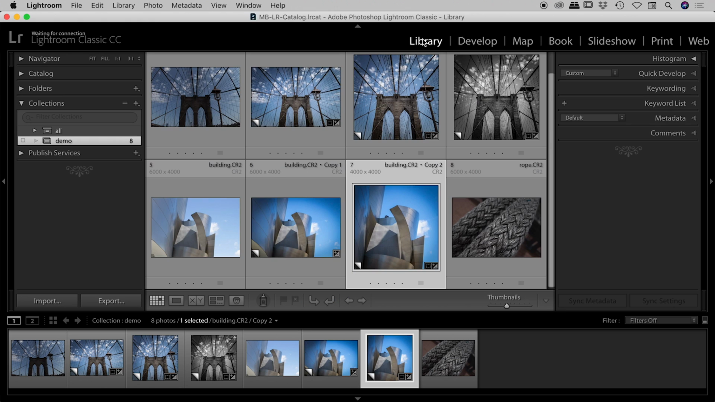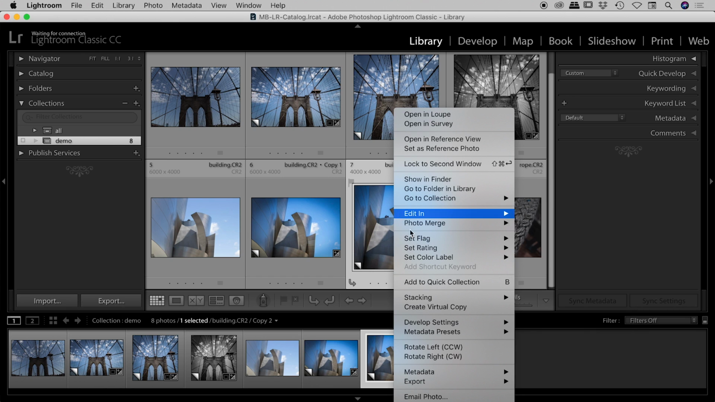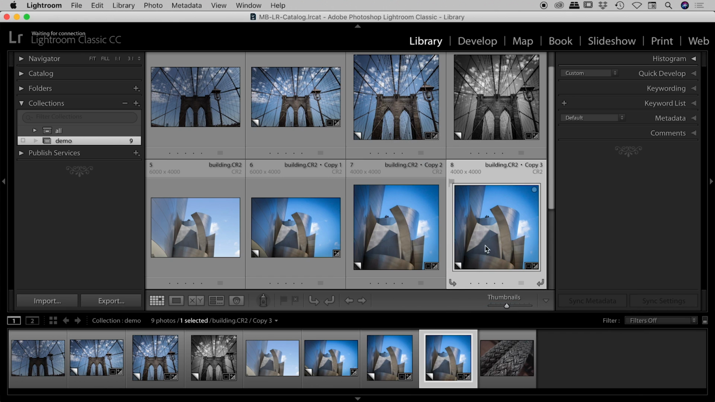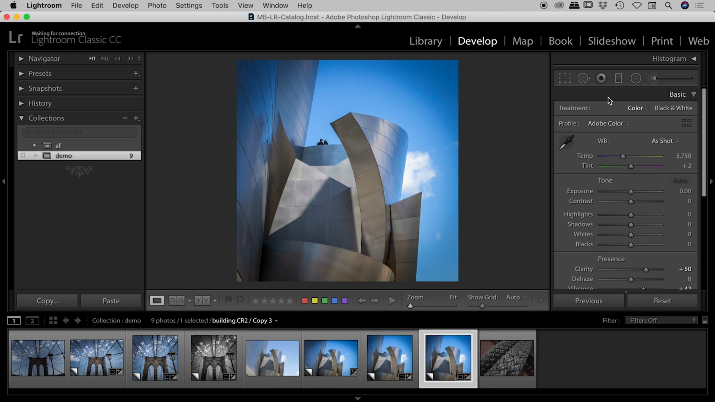Popping back into our library module, you can see we've still got the two virtual copies just there. And now maybe I want a black and white version. So I'm going to right mouse click on this, create virtual copy. Then with that guy selected, I'm going to pop into the develop module and convert to black and white. You can see running down the film strip just here, there's our four original images of the bridge. And we now have four images of our building just here.